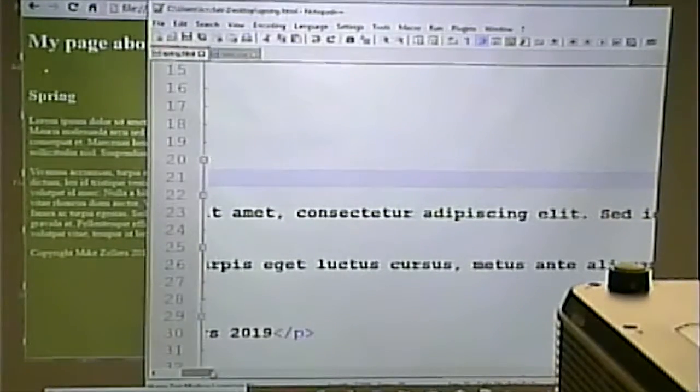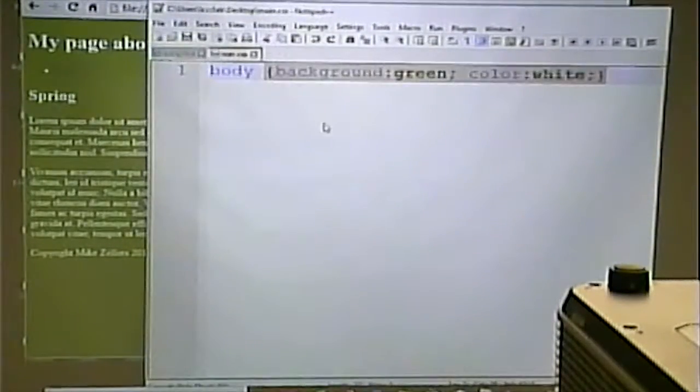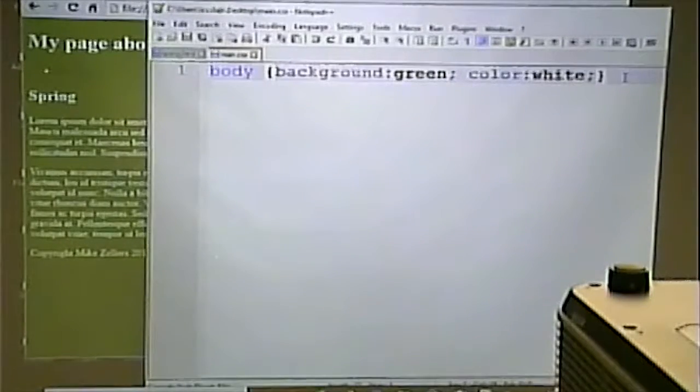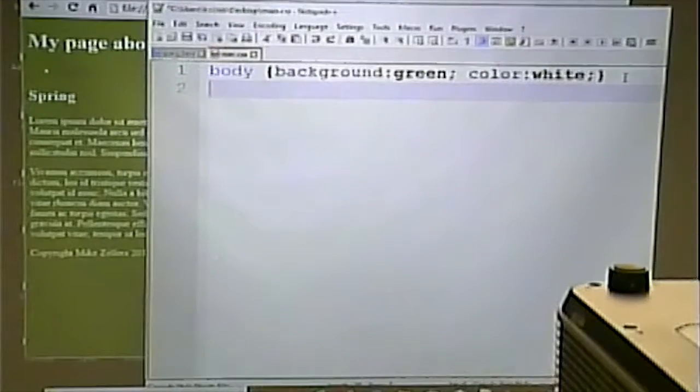How would I give a color for a link? You could do it in CSS. Do it in CSS. That's a good observation, first of all. I would say A, so every A tag.